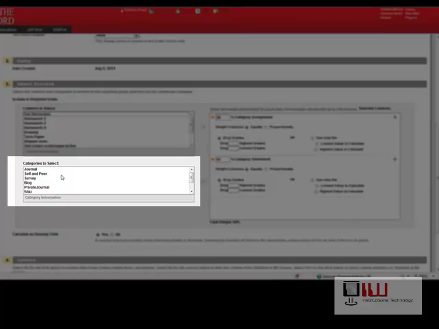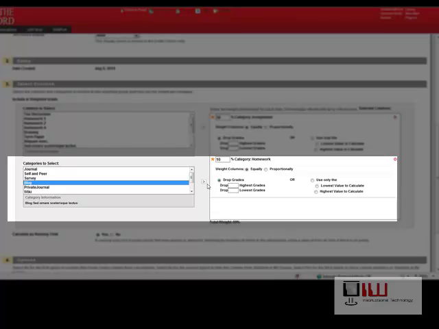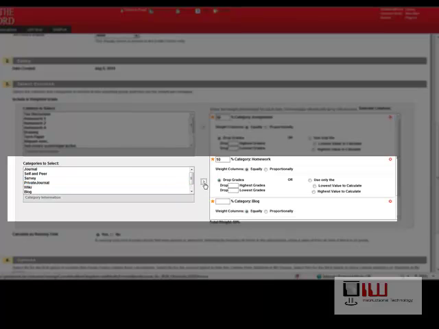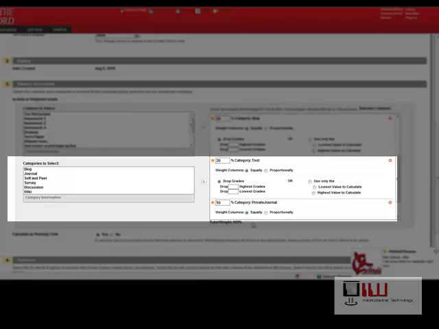By using categories, all of the items within the category are added together, and then you can weigh them as a group. Select a category, click the arrow button to move it over into the Grade Center, and give it a percentage for weight. Once you've added all your categories, they must weigh 100%. Review your options and click Submit.